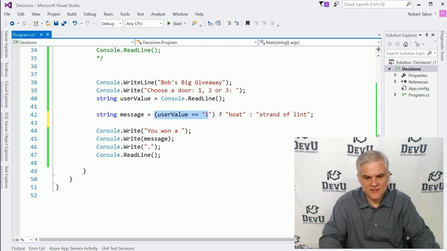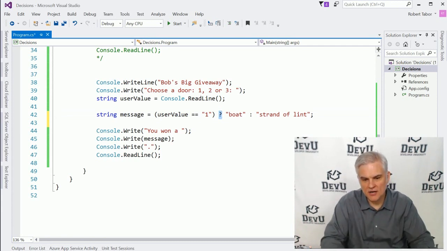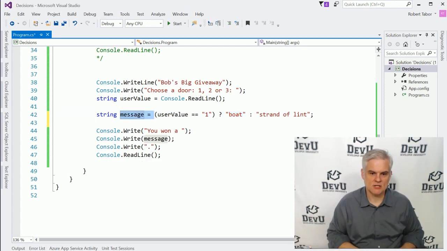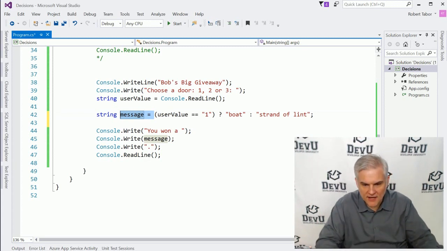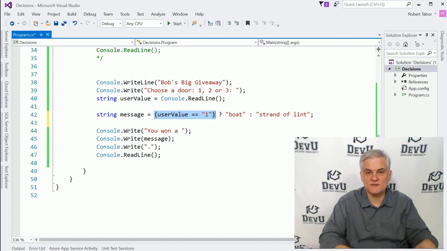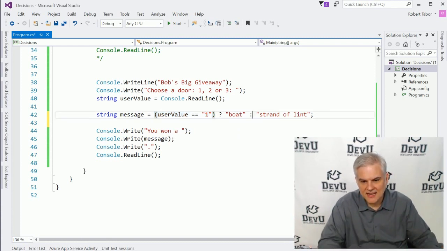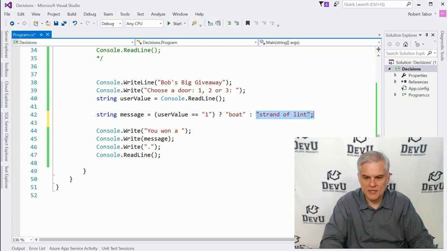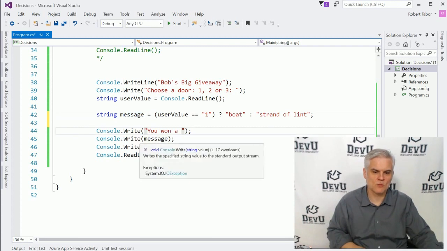If that is true, if this equates to true, then what we want to do is take everything after the question mark and assign that value to our new variable called message. So if the user types in 1, we'll find the literal string boat, and we'll assign it to the variable message. However, if this equates to false, so they type in something different, then anything after the colon will be taken and assigned to the variable message, and we'll use that below.